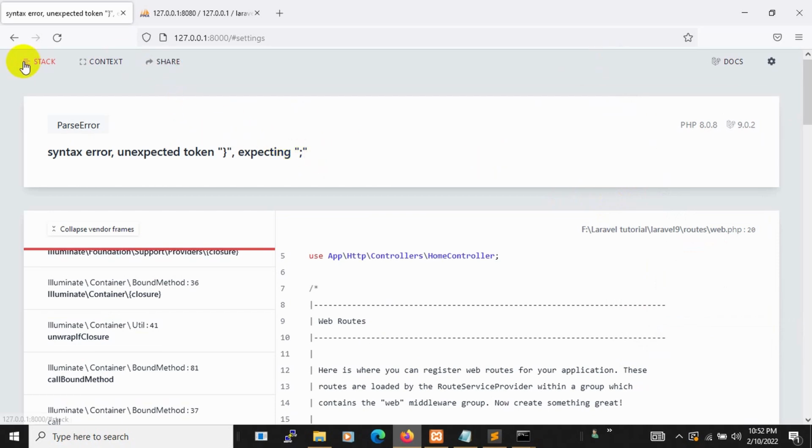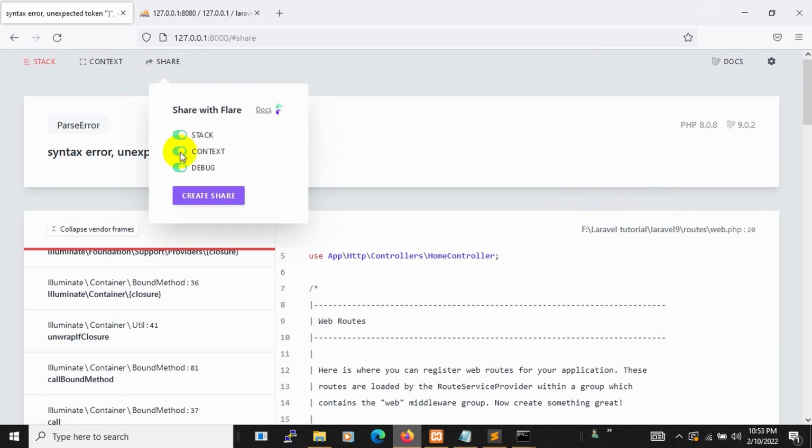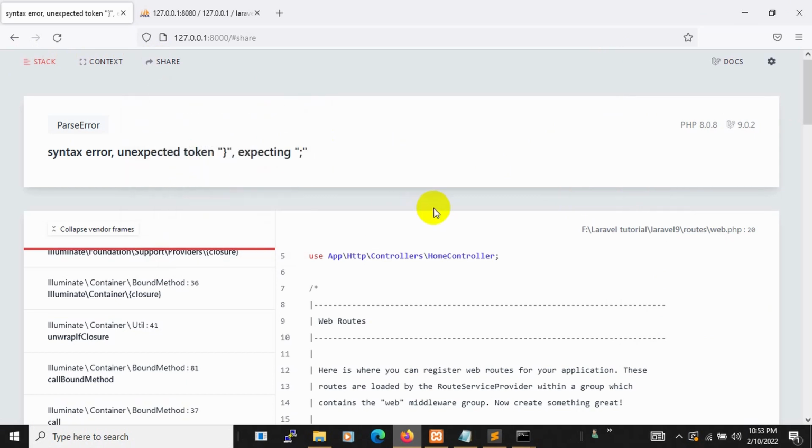Okay, let me just mention one more thing, and that is this share option. You can share your error at a certain page. Here you can see stack, context, debug. You can just click create share and you can share your error. So this is all about the error page.